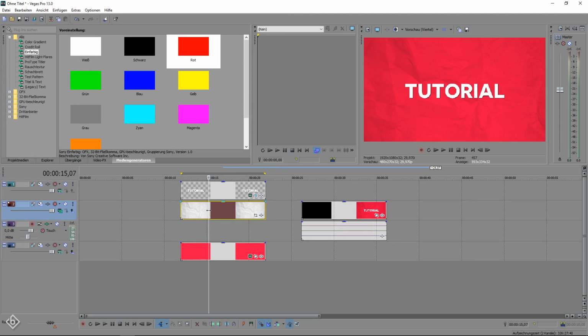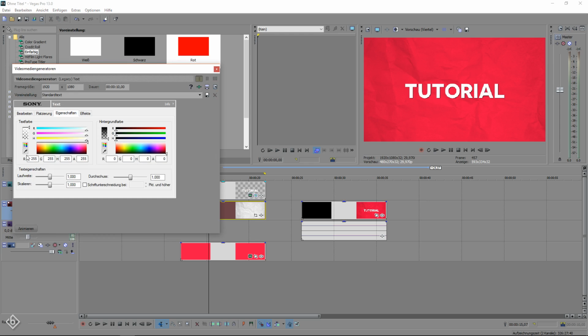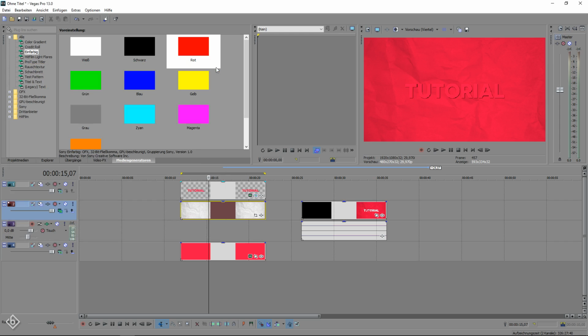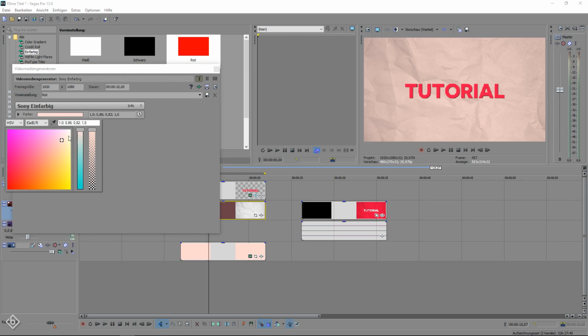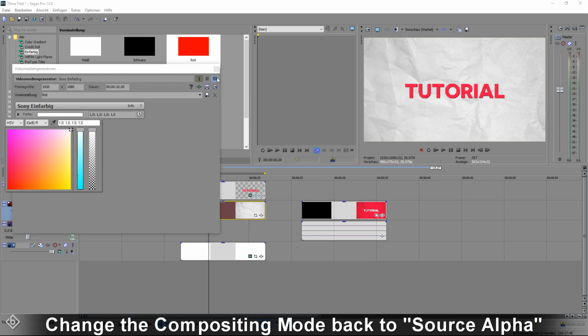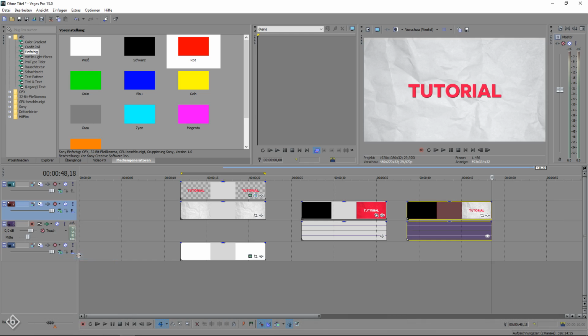As we are done with the first text and background, we're gonna switch the text color with the background color. So that means we're gonna have a red text and a white background. Render this clip as well and import it back to Sony Vegas. Now we're gonna change the compositing mode of the texture video track back to Source Alpha so nothing weird will happen in the further editing.